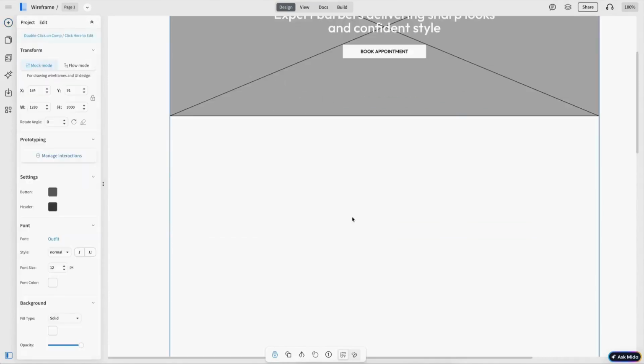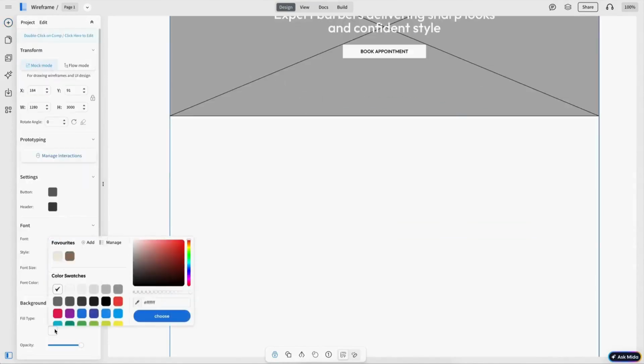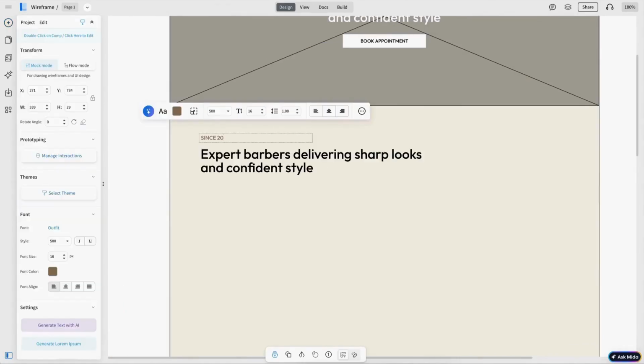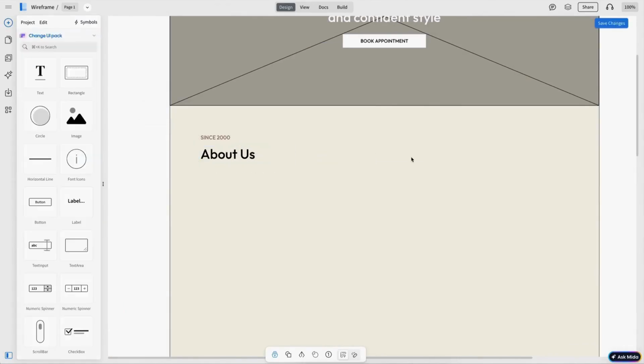After completing the hero section, add another section for About Us. Customize the background and add the text component to create the section title and description.